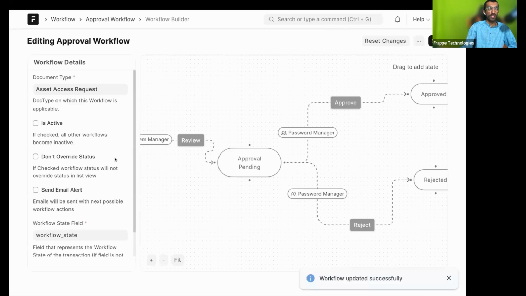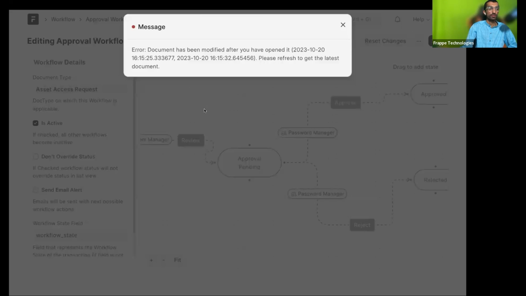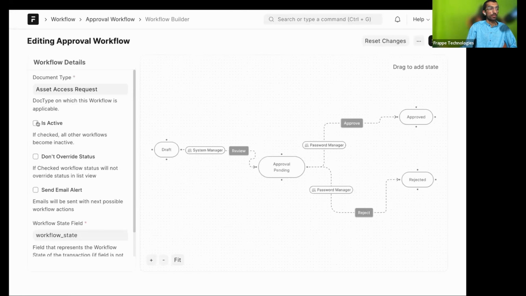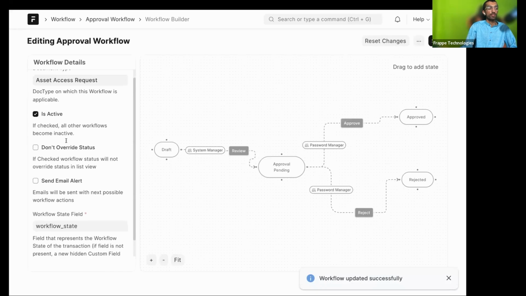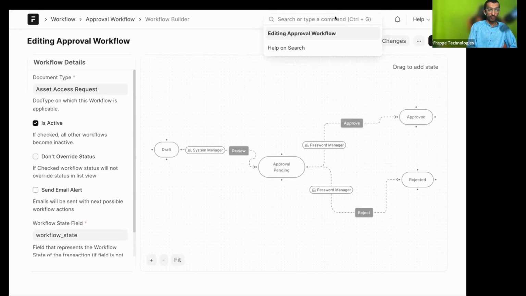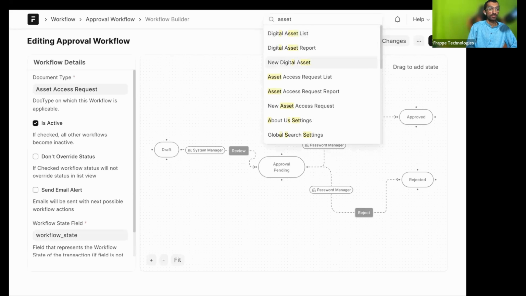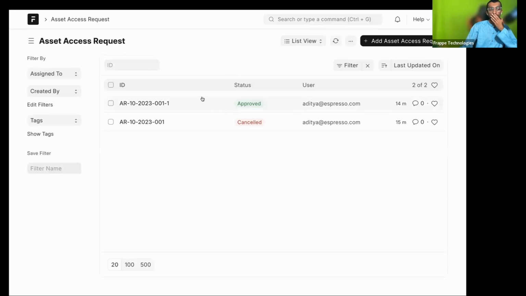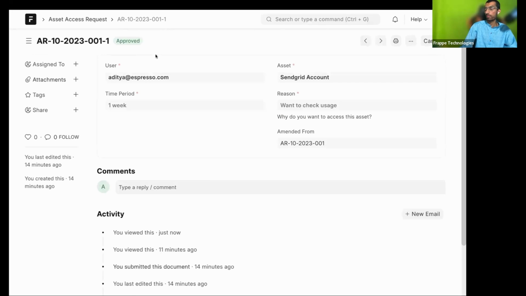Now, workflow updated. So you have to mark it active. Okay, let's reload. I will mark it active. So it becomes active. Workflow updated. Let's go to our request. What was the name of it? Asset access request. Let's refresh. As you can see, the older records are fine. So it is approved, it is cancelled. Submitted means approved, we marked that.